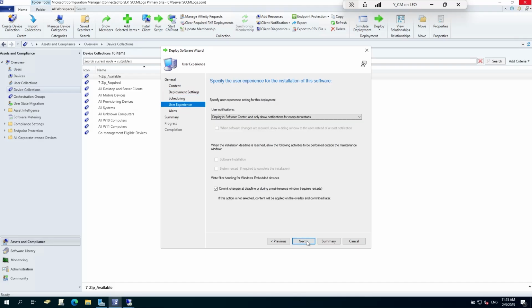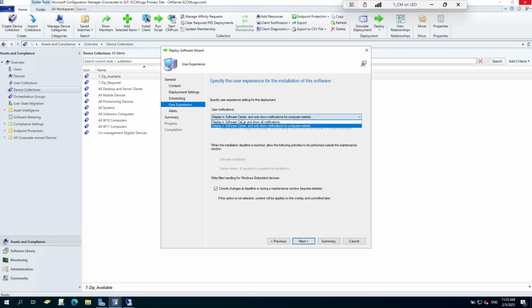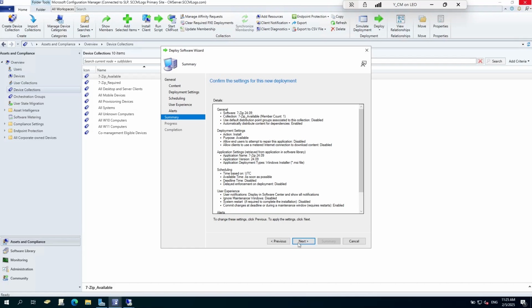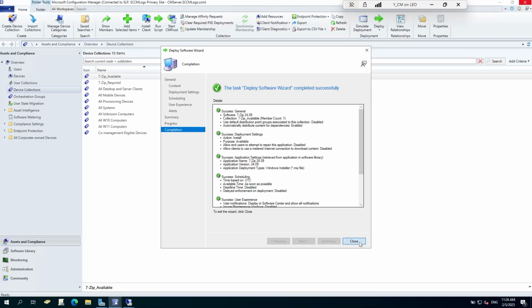So next, I'm using UTC timing only. I'm not going to put any time, date and timings because this is a live environment and I can deploy as soon as possible. So I want to display all notifications. Next, this is a summary. You can cross check the summary. Next, we deployed successfully as available.